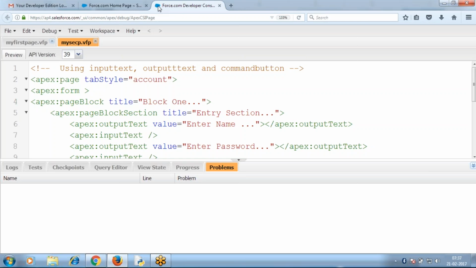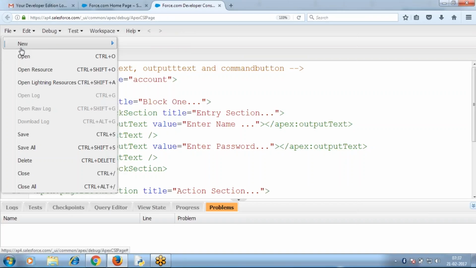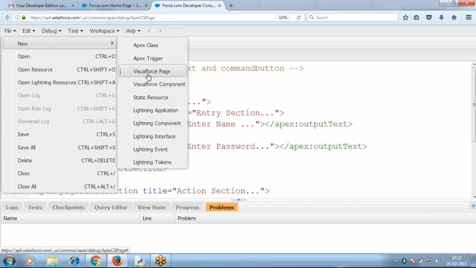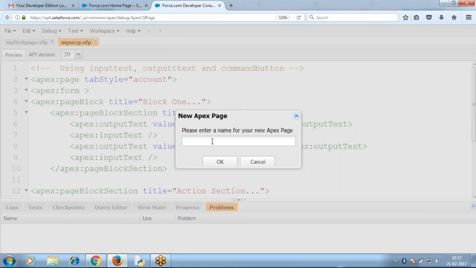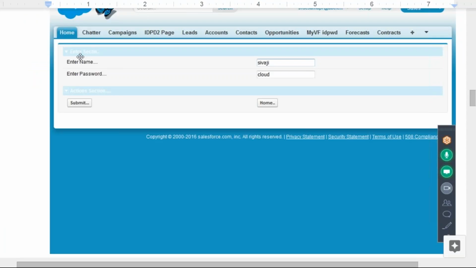Open in separate tab. If you want to write the program, how to write it? File, new VF page. I'm writing the VF page. I'm creating a new VF page. My second page requirement is I want to display the output like this.